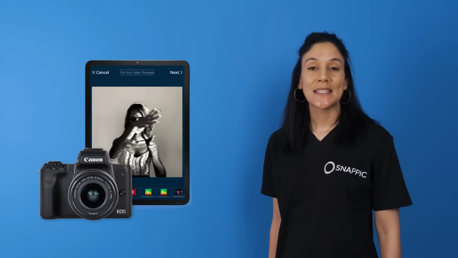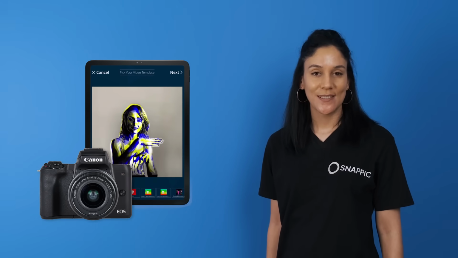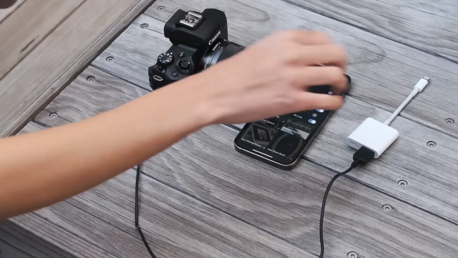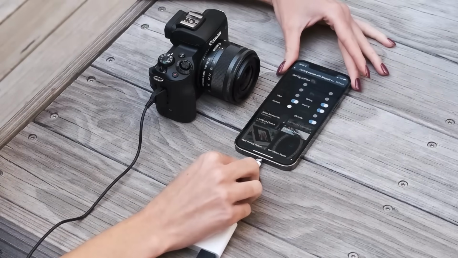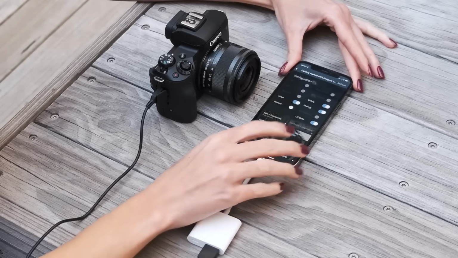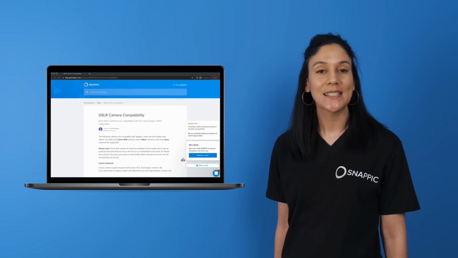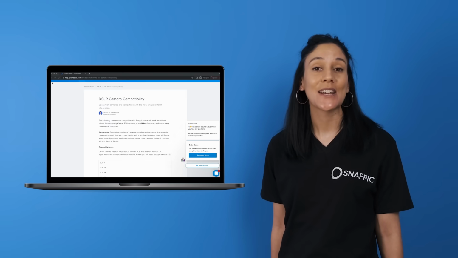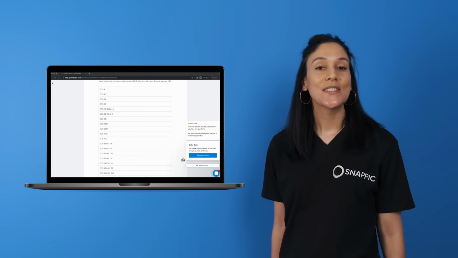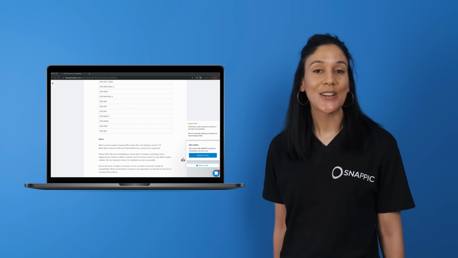We have also added DSLR and video integration, so you can now use a DSLR to record your 360 videos with Snappic. The DSLR will need to have a wired connection to an iOS device. Our compatible DSLR devices include most of the Canon and Nikon range. To see the list of compatible cameras, click on the link in the description below.